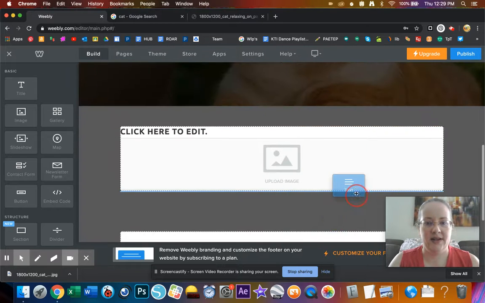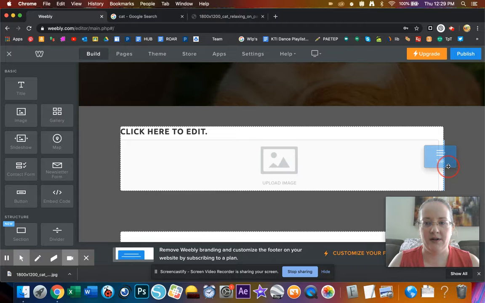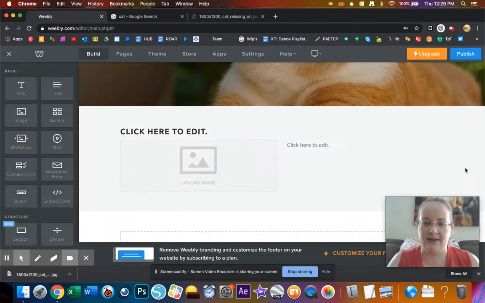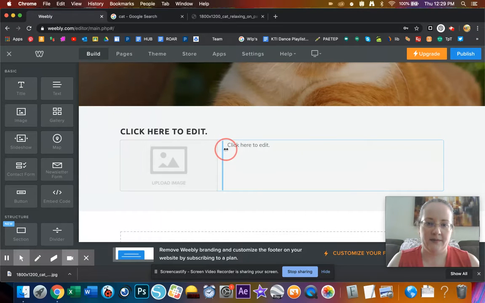If I want to put in text and I'd like it to be beside the image, I'm going to click and drag it until I see this blue line right beside the box so that I know it's agreeing that it's going to go to the side. I can click on this line. I can make the picture bigger, or I can dedicate more space to the text that I'm going to type.